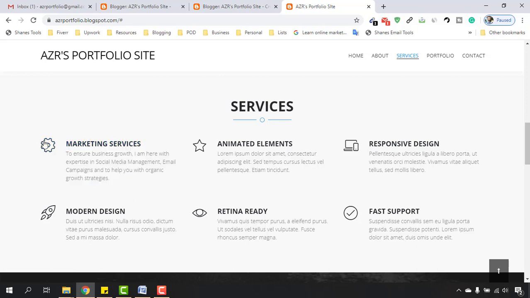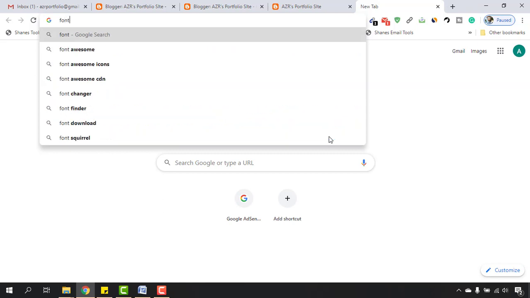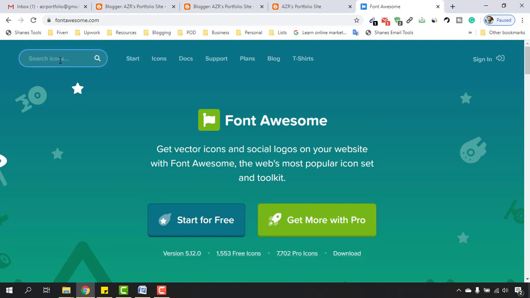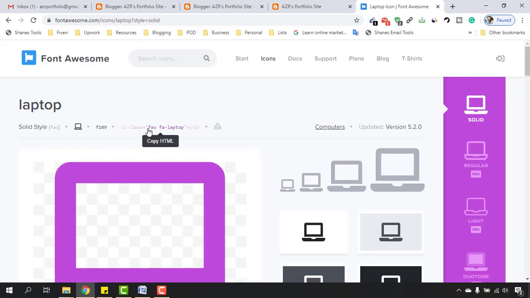And now let me show you how you can change this icon from here. Let me show you a website or resource which is Font Awesome. You'll find lots of icons to use on your website if you want. So I'm here on fontawesome.com, and I'm going to type here, let's say, laptop, and hit enter. You'll find some icons, as you can see, 16 matching results, and let's select this one as an example. After clicking on the icon, you will find codings, as you can see, this copy HTML code.